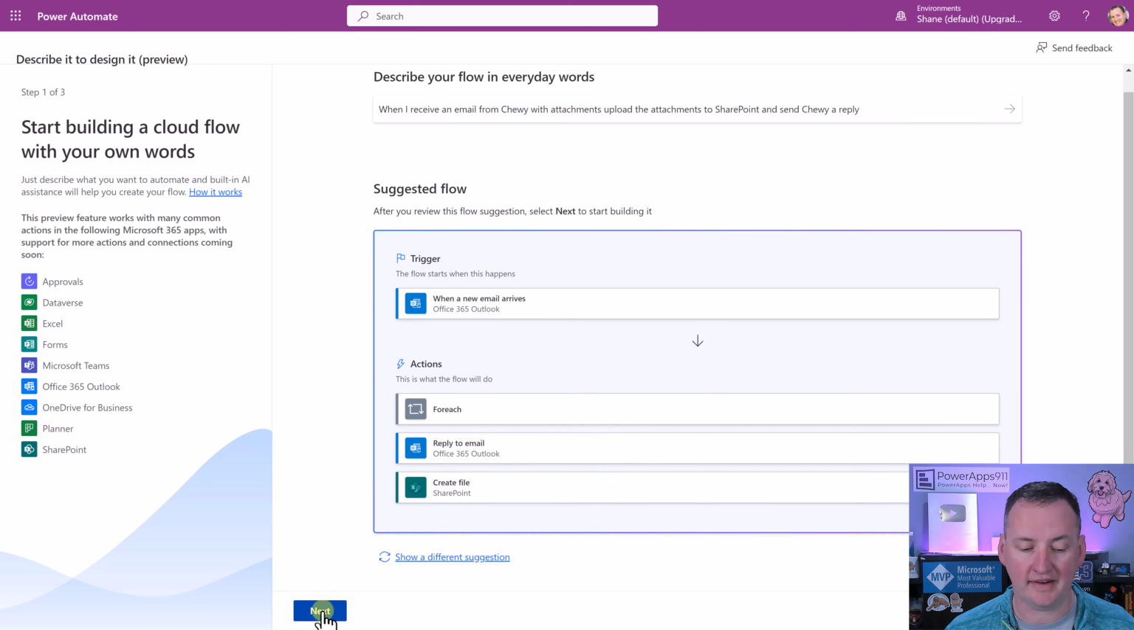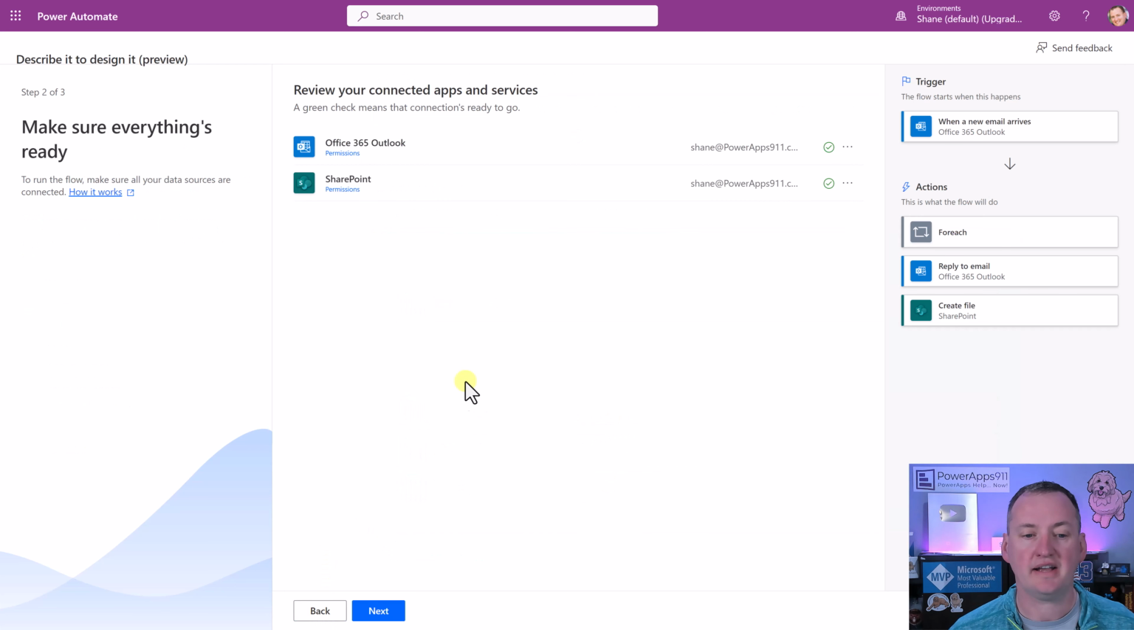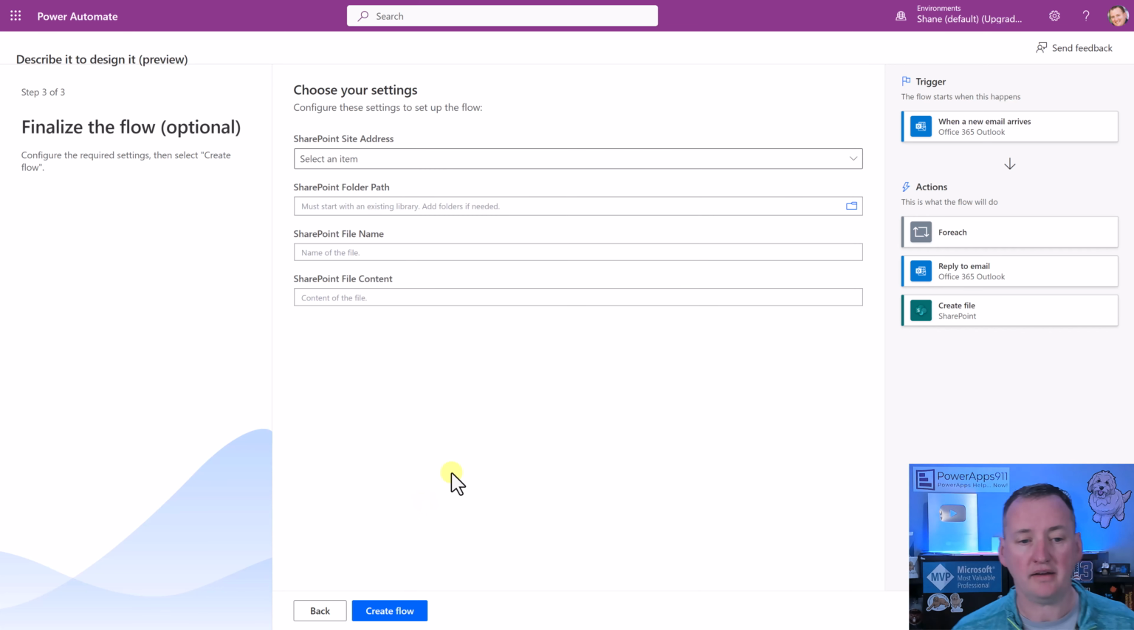So now we're going to say next. When you do this, it is checking to make sure that I already have connectors for Outlook and SharePoint. If you didn't, you would need to set those up at this point. We've got them, we're good. We're going to soldier right through here and say next. This last one here is like, yeah, all right. Then here are some of the settings that you need to configure, because it doesn't know what SharePoint site address I want.